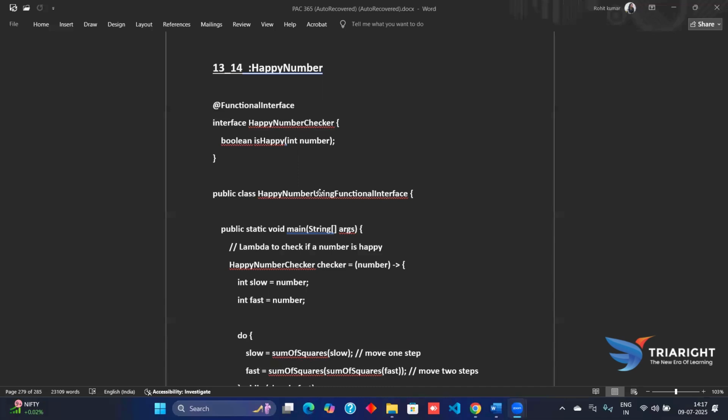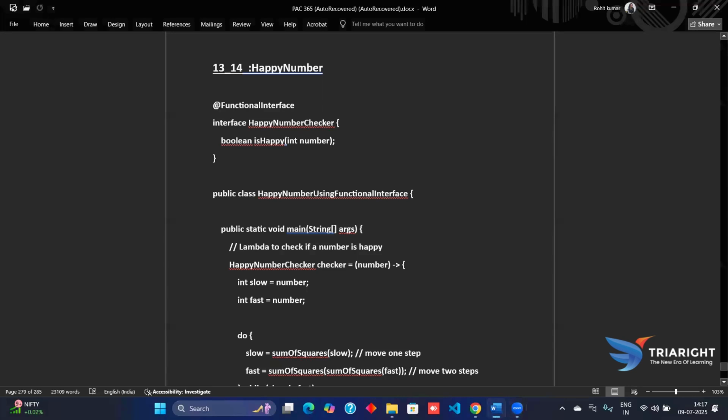So coming here, we are using a functional interface to make the program very short and write the code efficiently. First we create a functional interface. At the rate of FunctionalInterface, this is the annotation we use first. Following that, we have the interface named HappyNumberChecker, which has an abstract method, boolean isHappy. It has a boolean return type, and isHappy is the method having an integer number as its parameter.